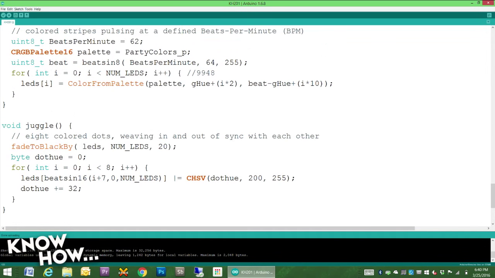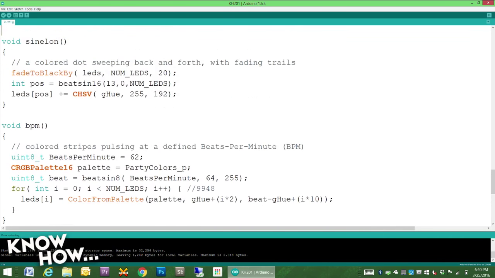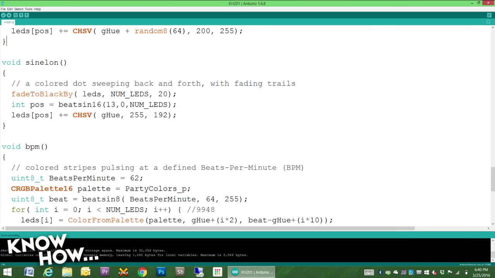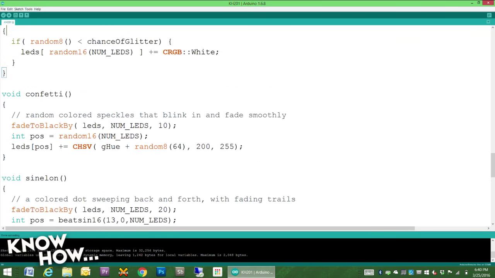Well, see, this is the nice thing. These patterns, for the most part, are built into the FastLED library. You just look at the library and you say, oh, look, there was one called fade to black. So I did fade to black. There was one called rainbow. I called rainbow. Confetti. Yeah.